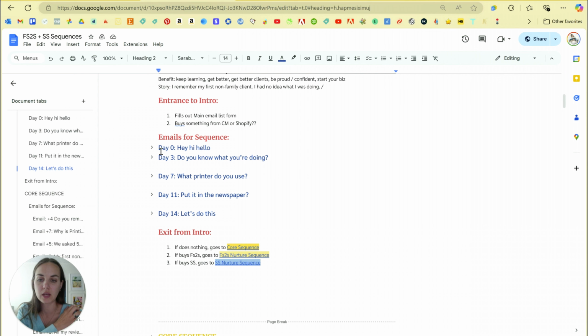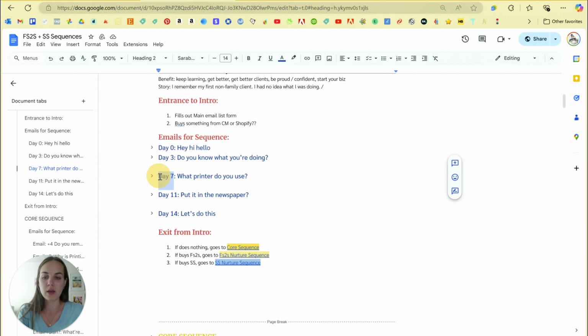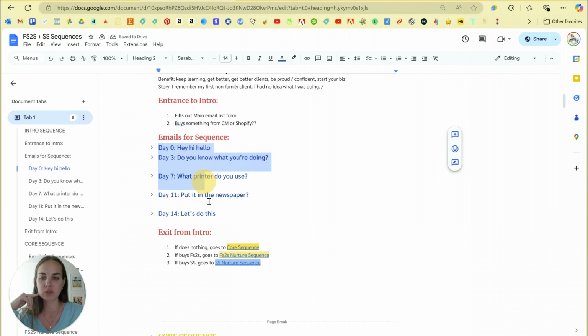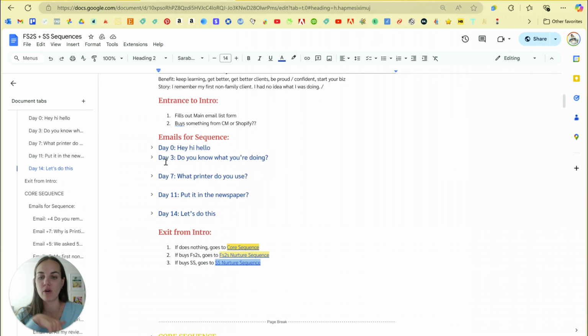I'm always going to put in day 0, day 3, day 7, or sometimes I'll put like +4, and then my assistant has to do that math to see what day it is. That just means +4 from the previous email. So this is when they are going to get all of these emails.